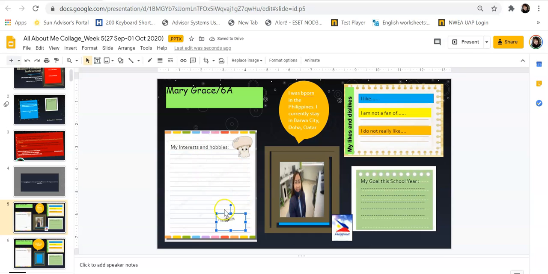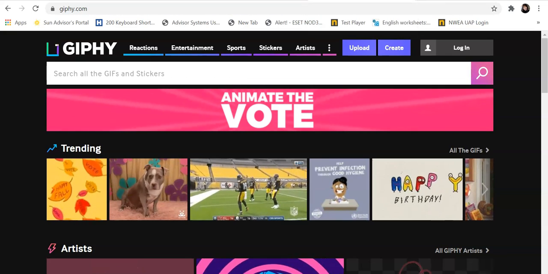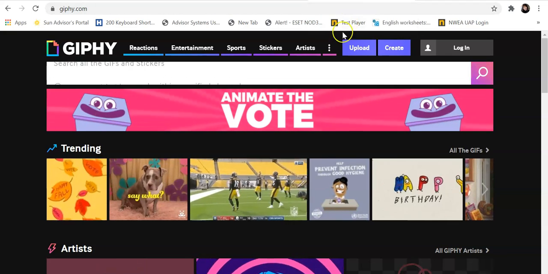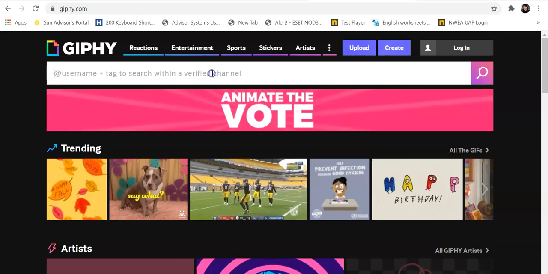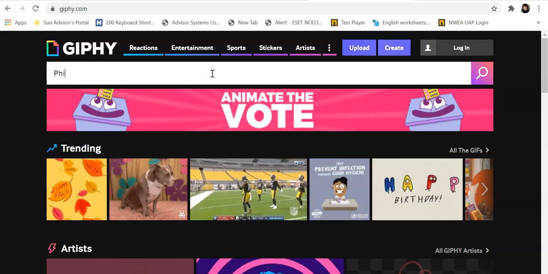And then afterwards, I have already inserted something here. During my spare time, I do play piano, so I have inserted here a G clef with a lot of notes that's moving. So it's basically a GIF. So how did I insert it? Here it goes. I'm going back to giphy.com. You don't need to log in.